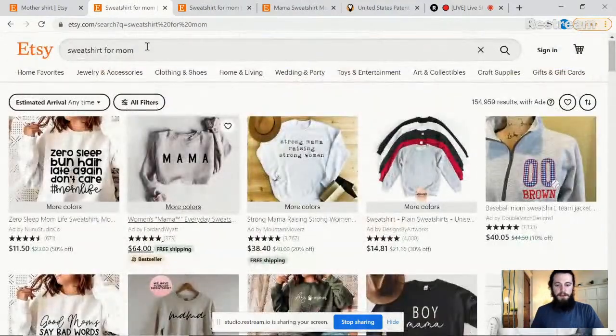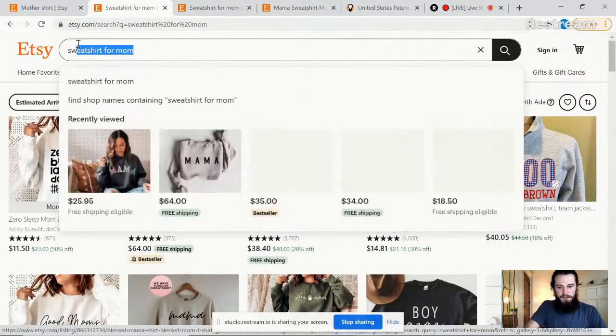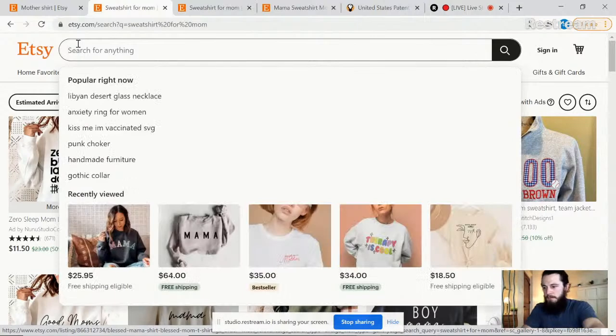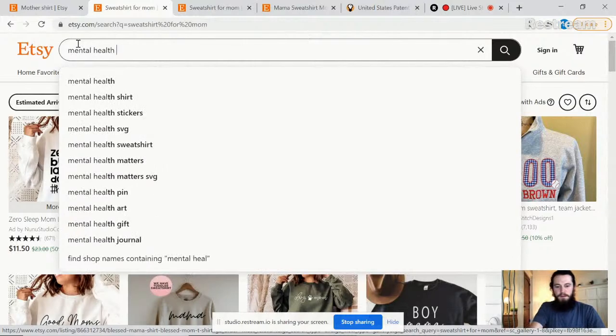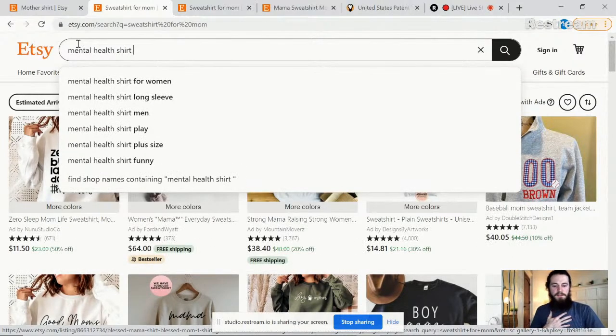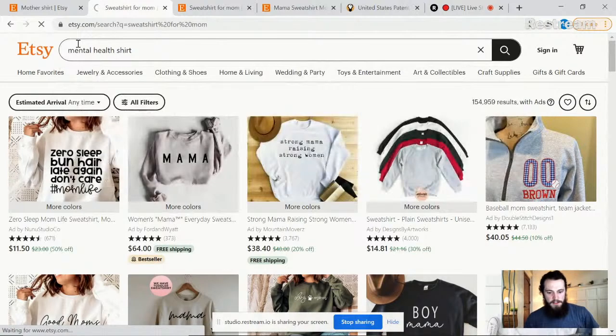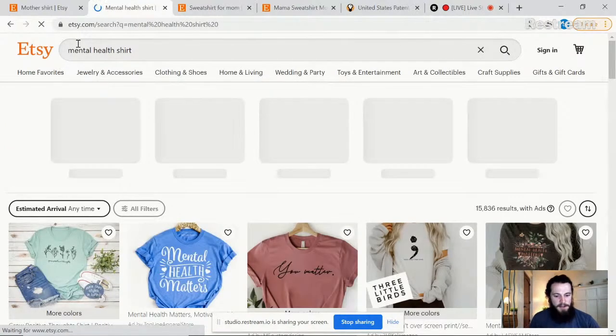And if you can't see my screen. All right, let's continue on. So we'll do a different one. I'll do mental health shirt. Another great keyword, another great niche to go into. I'll search that, and I'll do the same process.